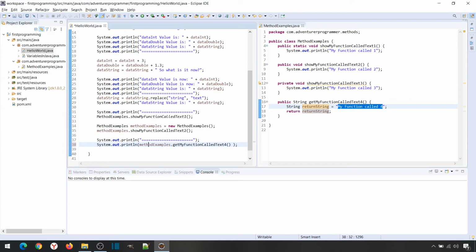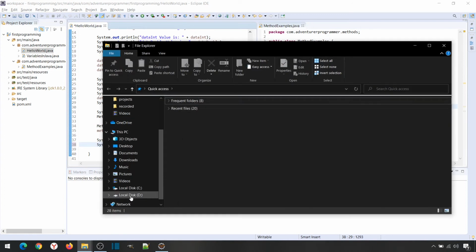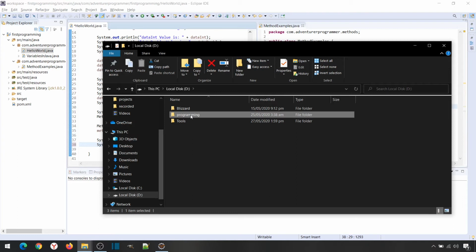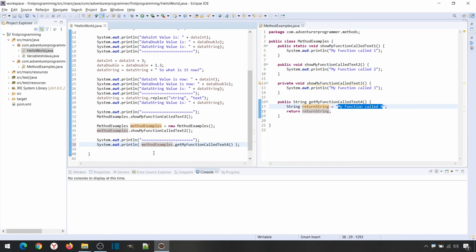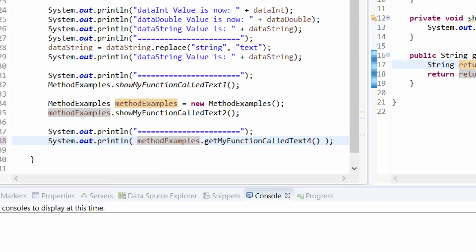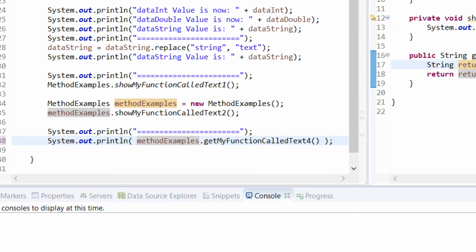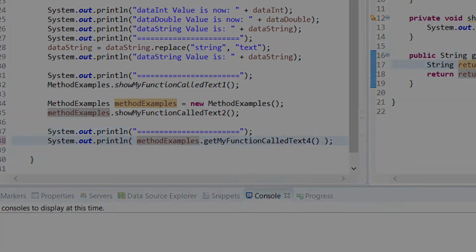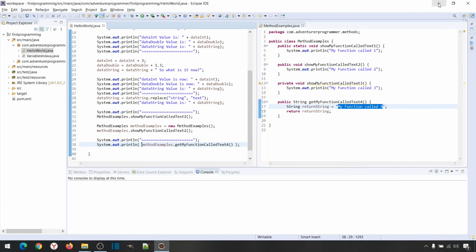So let's open up my tool here so it will probably show better. So zoom it is a tool, and I'll press Control 1 and it will zoom, right? So as you can see here, we did not put this method examples.get my function called text4 inside a double quote. So okay, let's try to run this one.